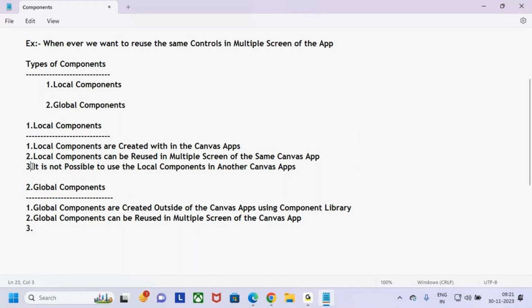It is possible to use the global components in another canvas apps also. You can use the global components in multiple screens of the same app, or if you want to use the global components in another apps also, you can use it.